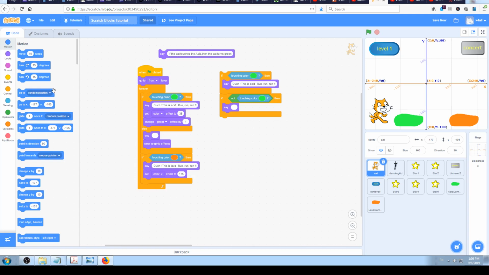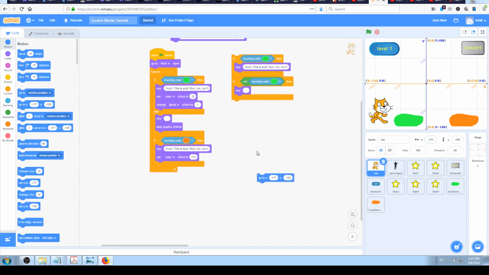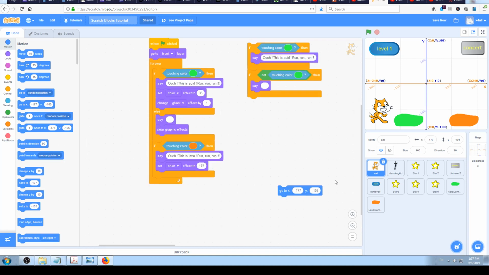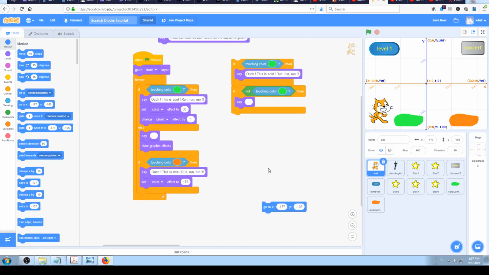My cat is now on position X minus 177, and for the Y it's minus 105. That's what is written here, and that's what is written here under the stage. Great, that's where I want my cat to start. So how do I put it in my Scratch code, how do I explain to Scratch that I want to start the game with that position?